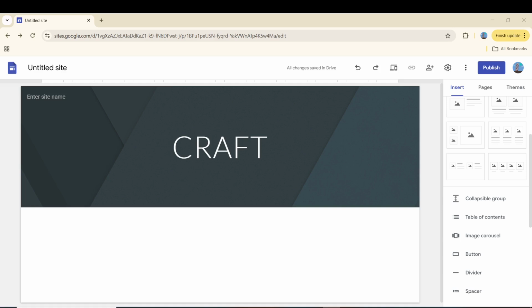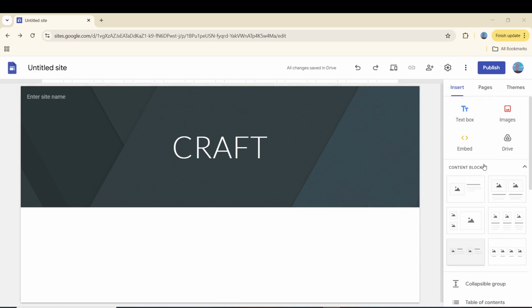In today's video, I am going to teach you how to add a shopping cart button on Google Sites. To begin, open your website in Google Sites. Make sure you are in the editor view where you can make changes to your pages.